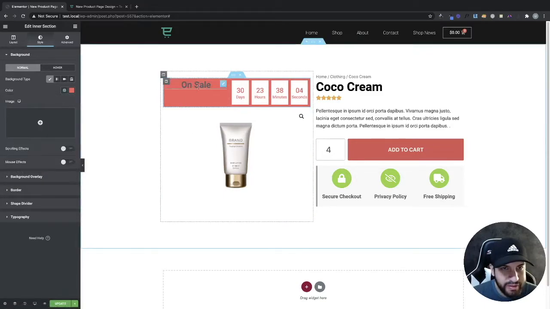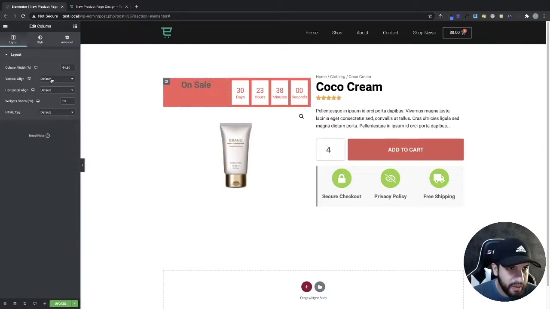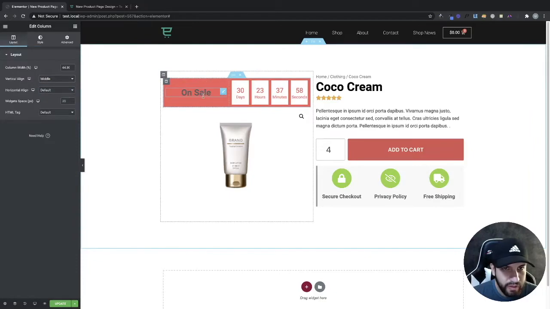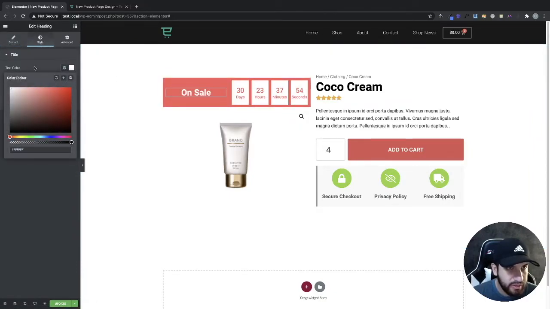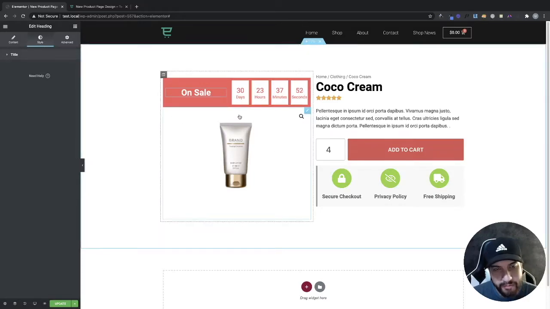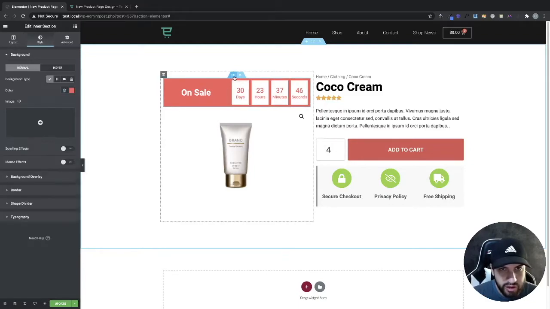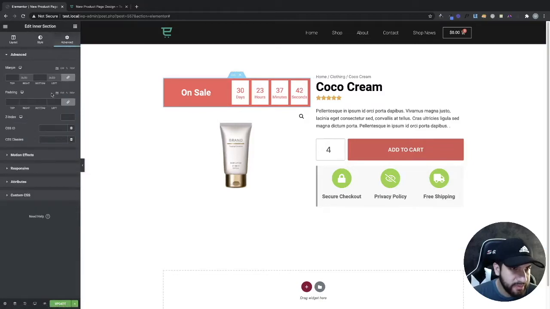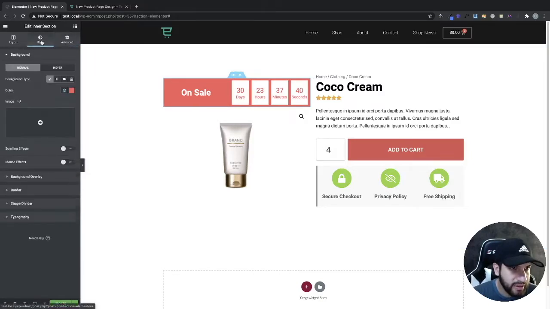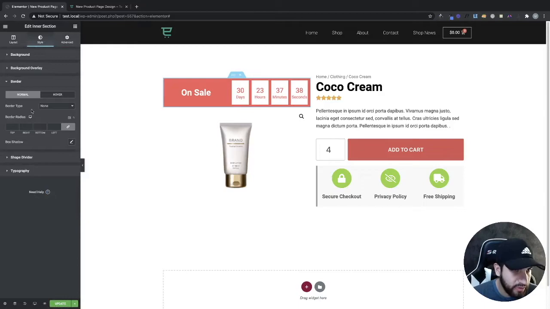And then let's go ahead and center this on sale. So click on this column here, and then go to middle. Click on this text. Let's make that white so it pops out. And now I'm gonna adjust the edges on this section here. So click on this section, this intersection. Go to advanced. Sorry, go back to style. I think it's in border. Here we go. Go to border, and then add a radius of 5.